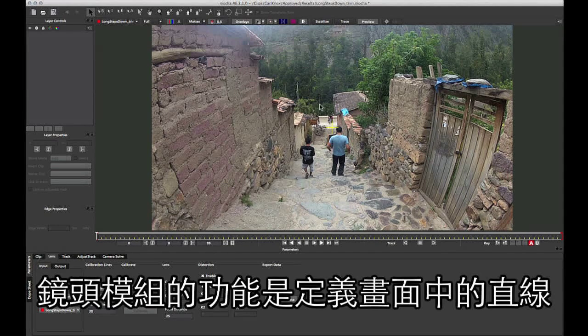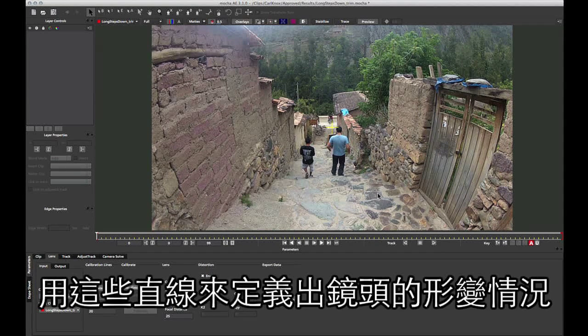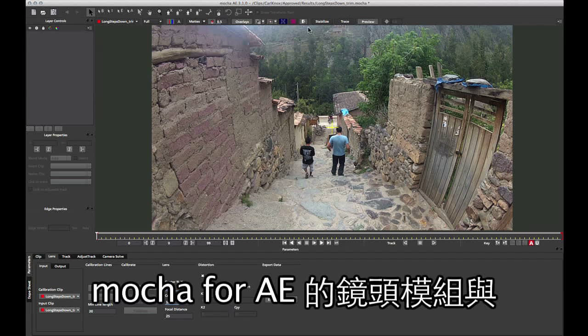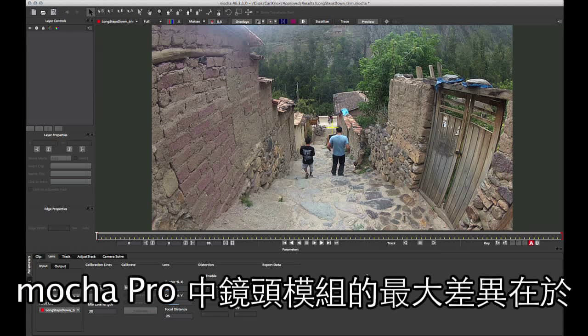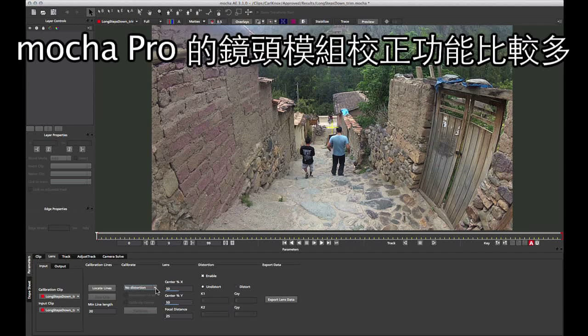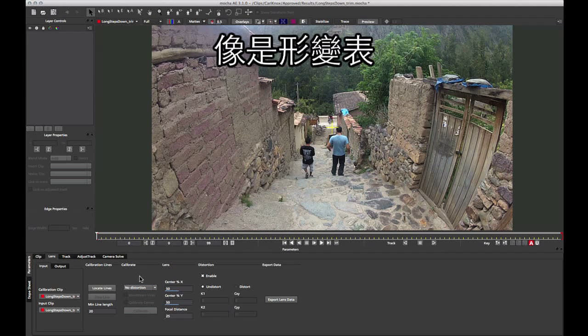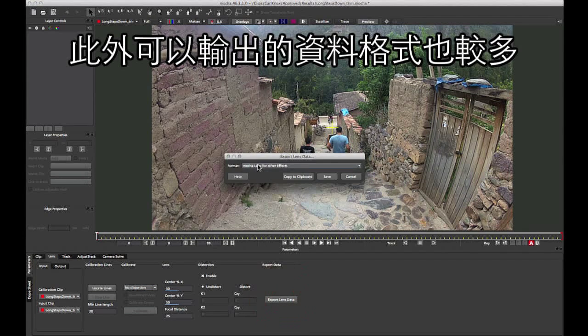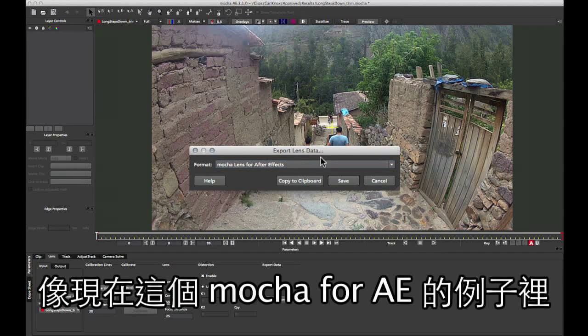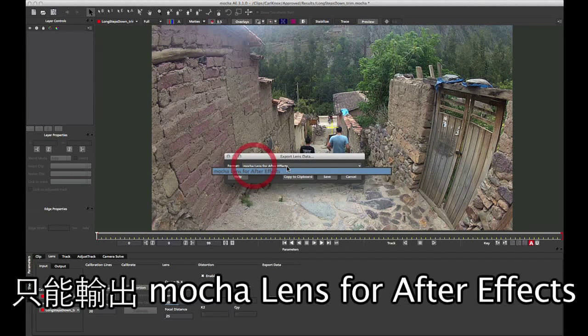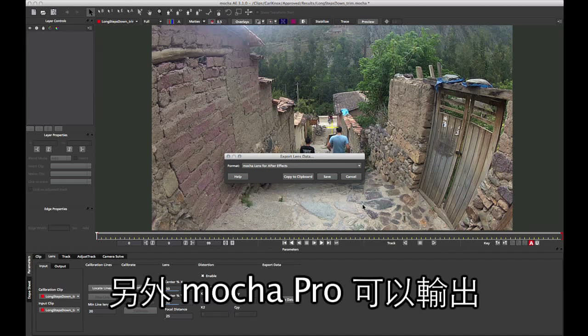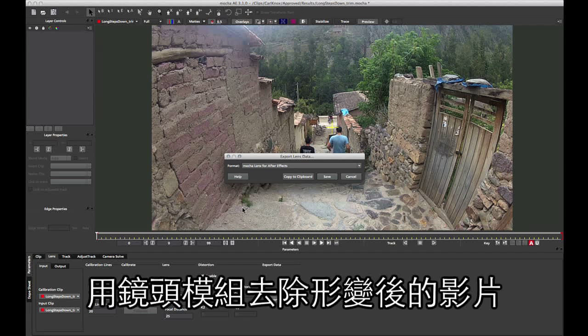The Lens module is used to locate lines within the scene, and then use those lines to calibrate the warp of the lens. The major differences between the Mocha for After Effects Lens module and the Mocha Pro Lens module is that the Pro module has a few more calibration options for distortion maps, and you're able to export out a few more data formats. In this case, for Mocha for After Effects, you can only export out Mocha Lens for After Effects data. Finally, Mocha Pro is also able to render out any flattened images that you create with the Lens module.